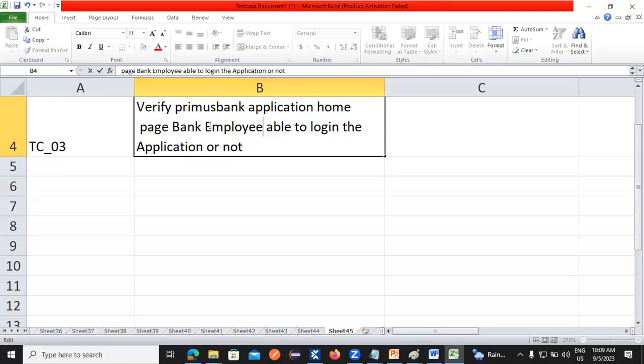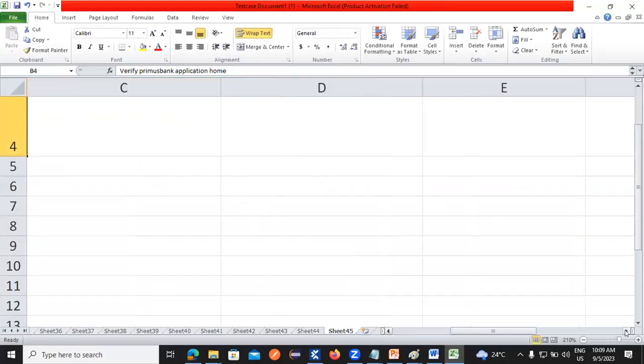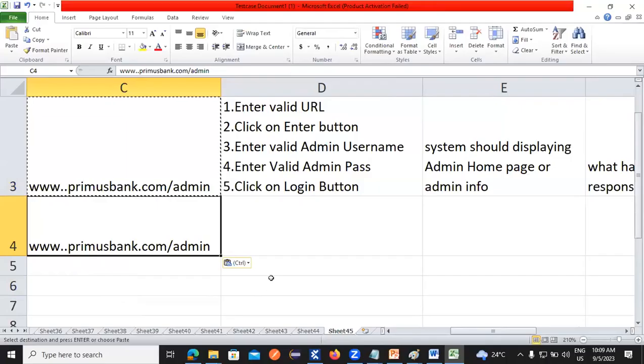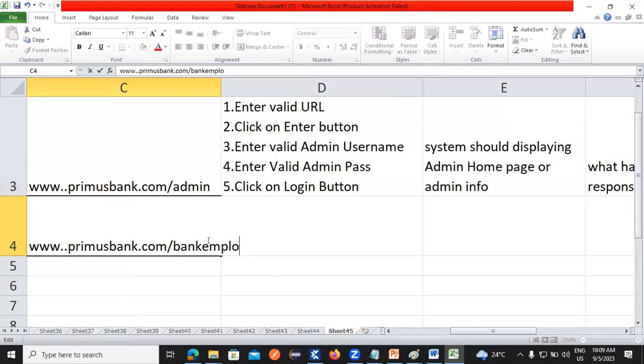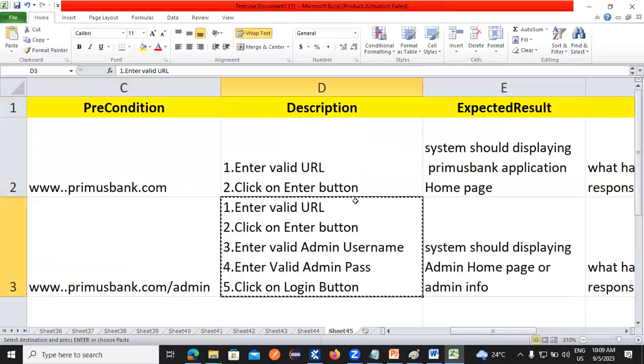Okay. First of all, as a tester, understanding and analysis is very, very important. You guys, the tester always does the smart work. Observe here: this is the admin, this is the bank employee. Okay, the next one, precondition. Here we need to provide bank employee. And next, the description.